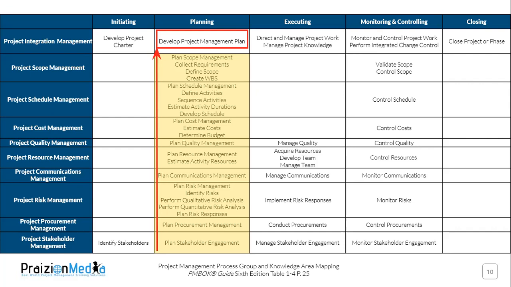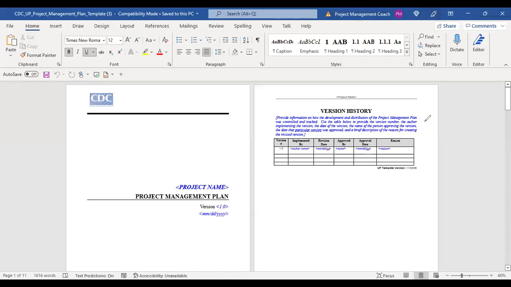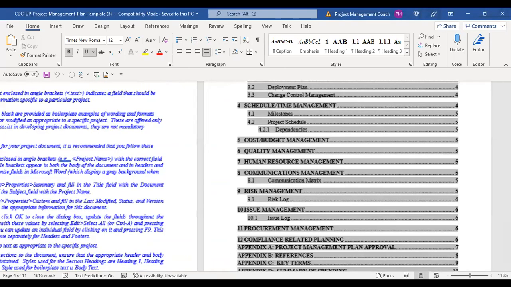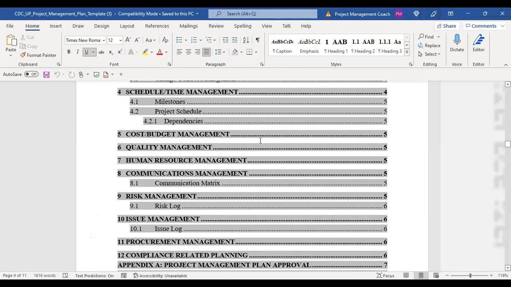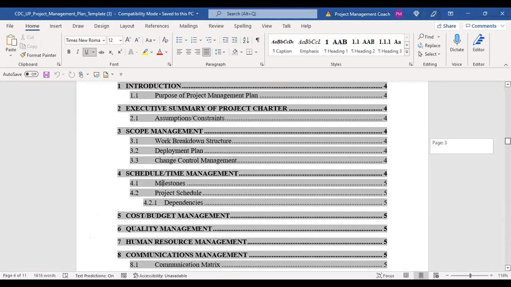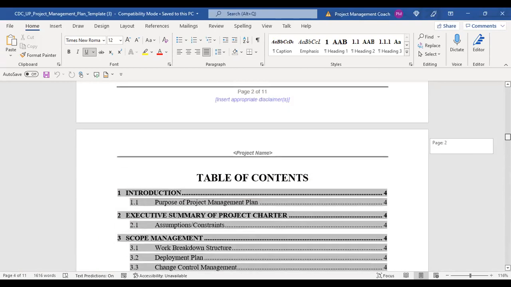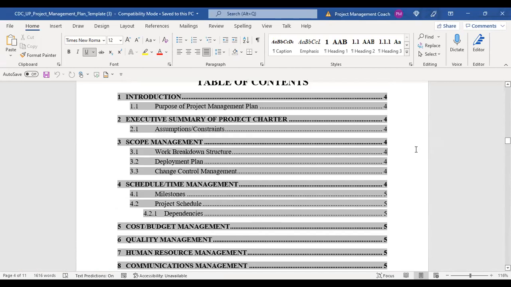To keep it simple though, bear in mind that some organizations may simply have one template for a project management plan, and the goal of the project manager and the team is to complete this document by filling in all these sections, as you can see here: schedule, cost, scope, and so on. I hope this further explains and clarifies what exactly is done in the project management plan.